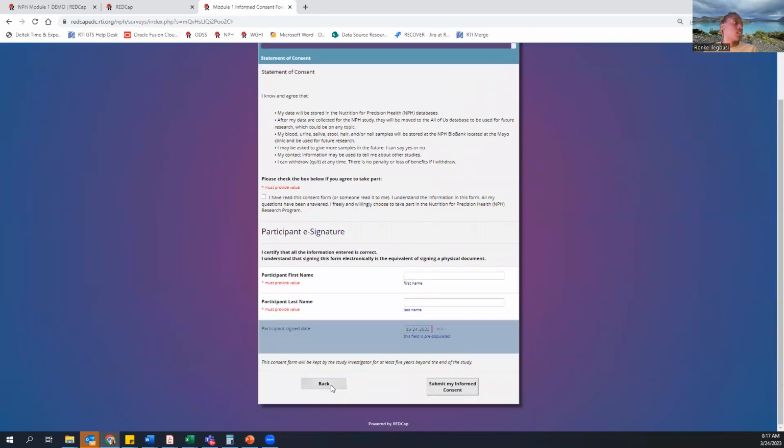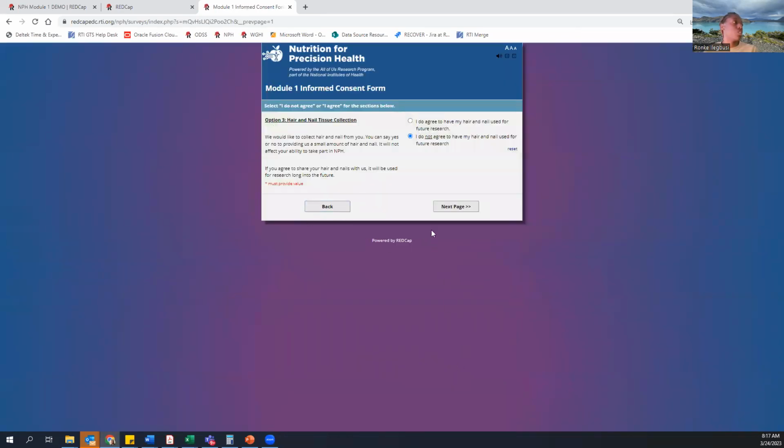And one thing just to be aware of, there's no option to save and come back to this form. We want this consent process to happen all in one sitting. So if the participant stops halfway or isn't able to finish, when they restart the process, they have to start from the beginning. They're not able to start halfway or a quarter of the way through. They have to start from the beginning and go through the consent process from start to finish all in one sitting.